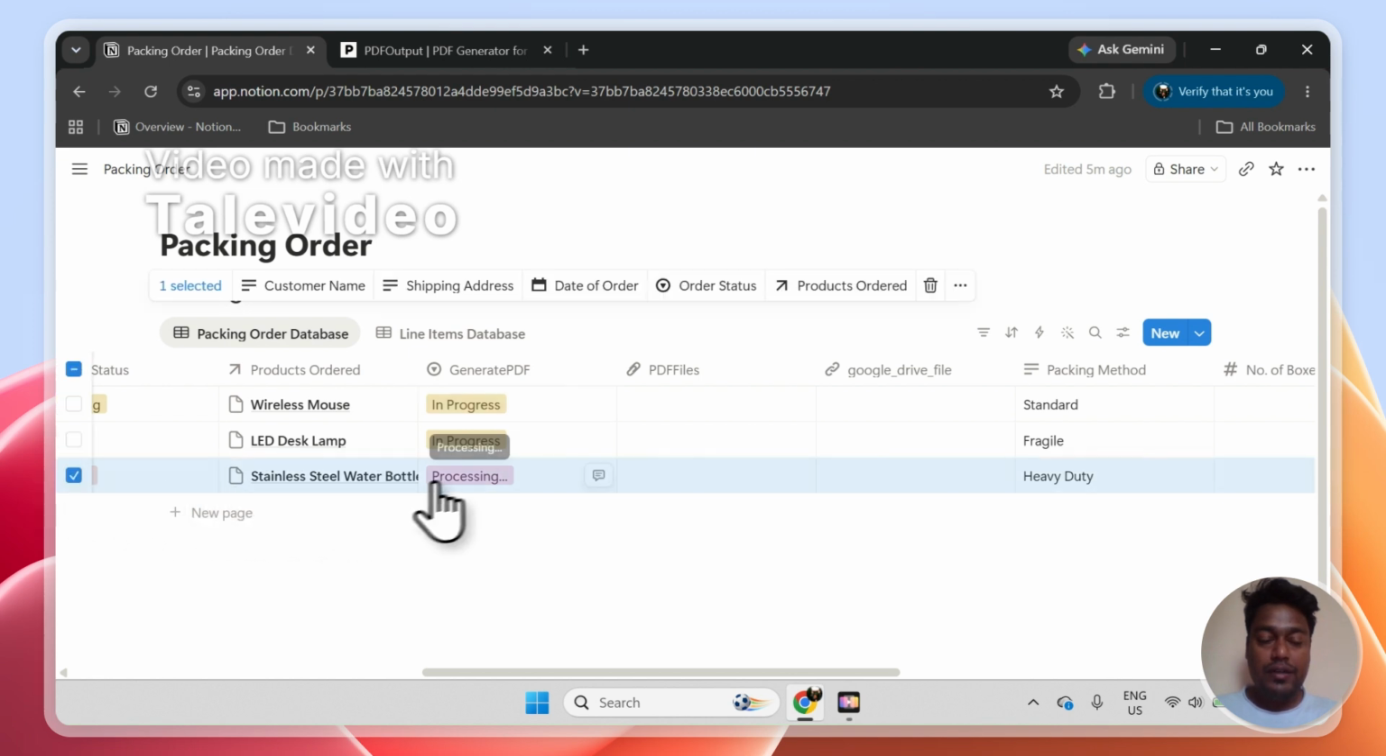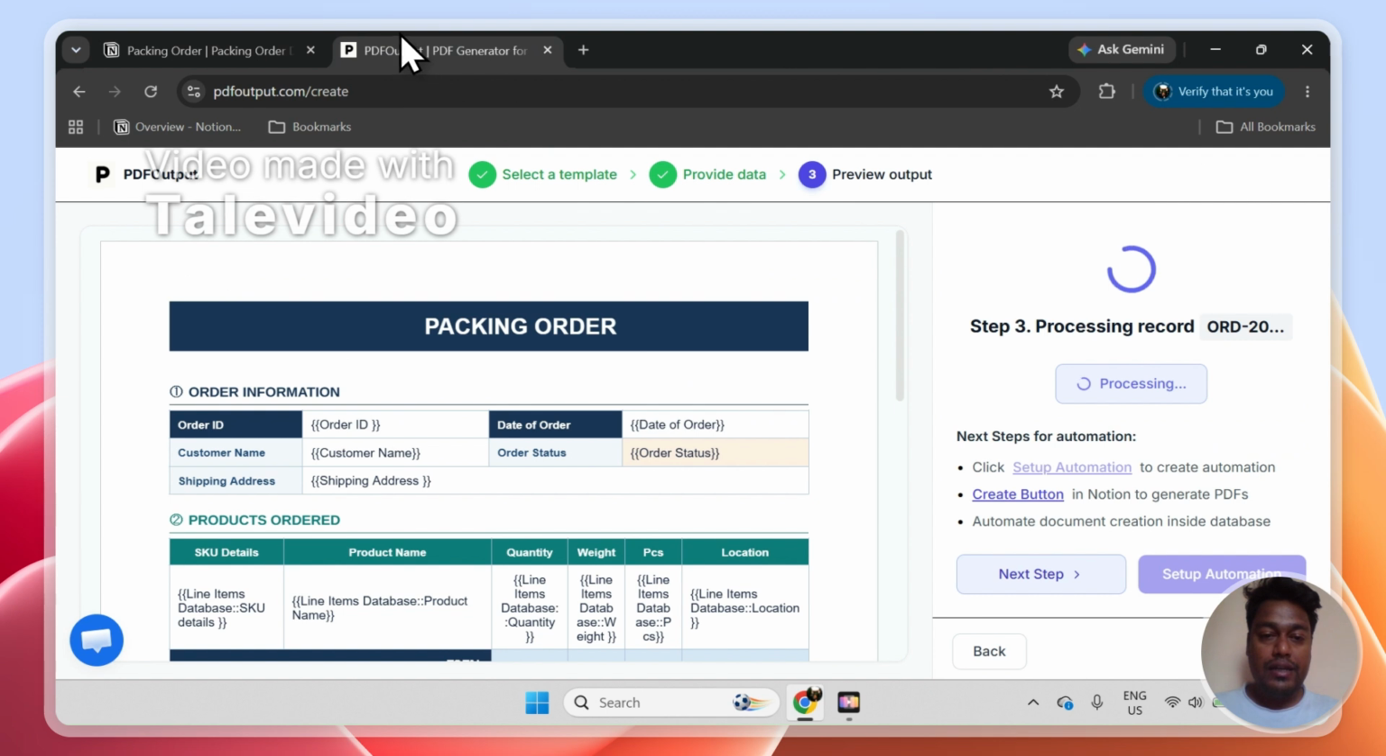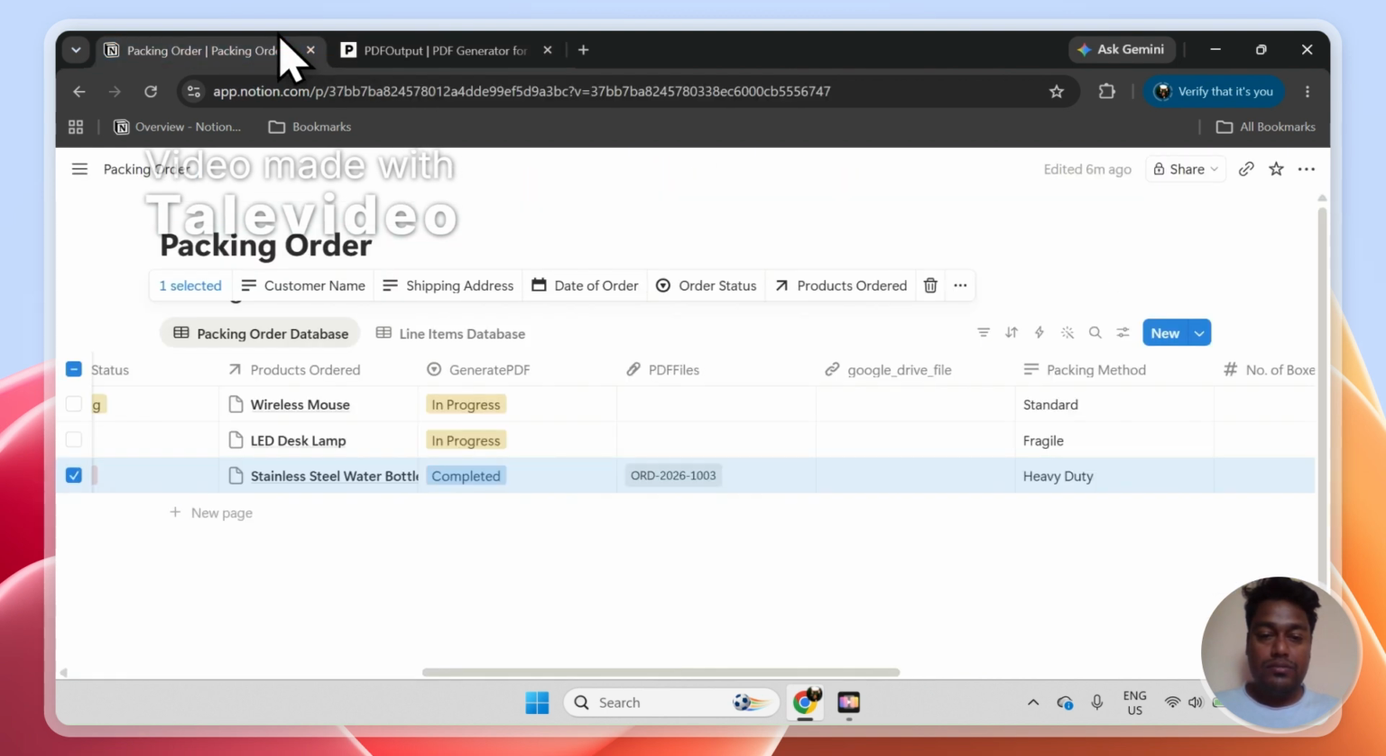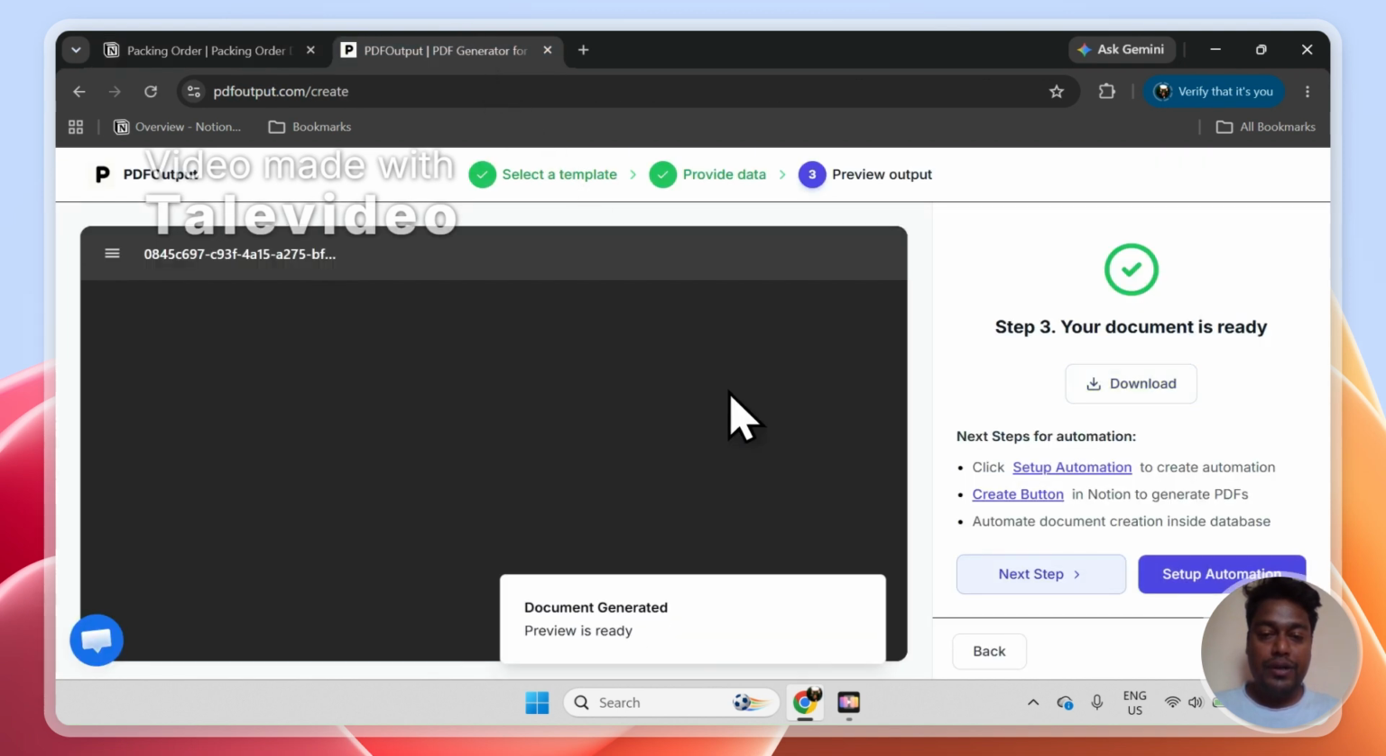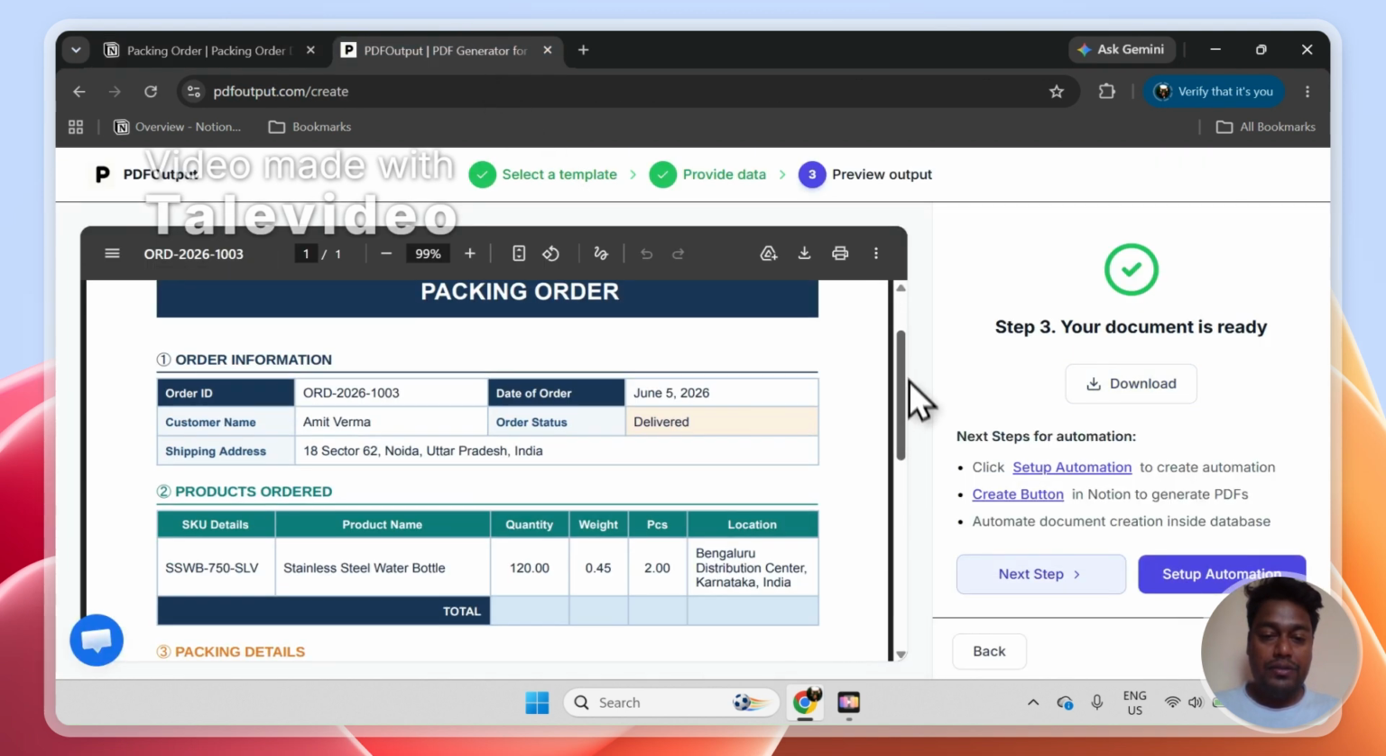So you can see it started processing this particular record, and it will be converted to a PDF file right over here. So let's wait for a few seconds as it is going to generate this record as a PDF file, and it will soon be visible in this particular window that you can see over here. Okay, so you can see the record has been generated, and let me take you back to the window, and you can see all the values have been properly mapped.